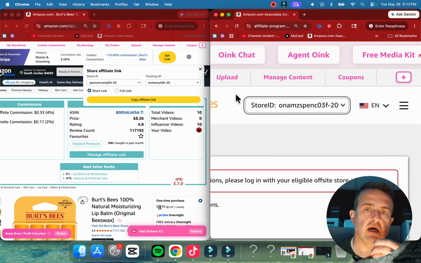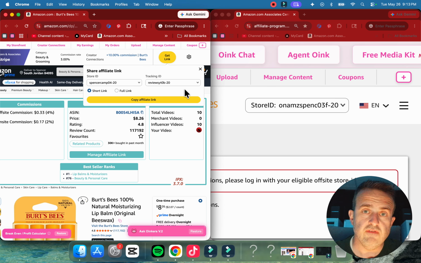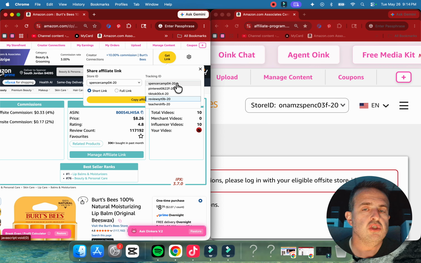Now let's talk a little bit about tracking IDs and why that makes a difference. So I'm on a product page here, and I want to share this out off of the website, off of Amazon. So I'm going to share it somewhere else. You can see right here, I can create as many tracking IDs that I want. And as I click this little arrow right here, it's going to show you I have a bunch of different tracking IDs. Why would you want a tracking ID, and why are they helpful?